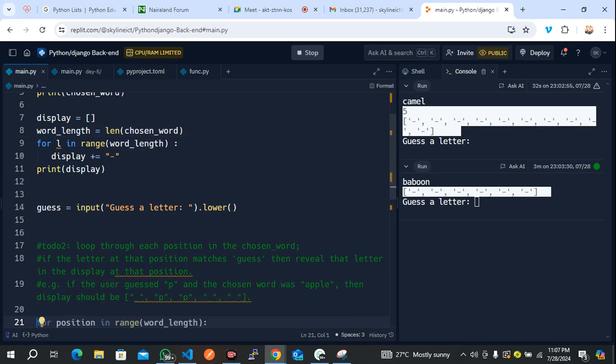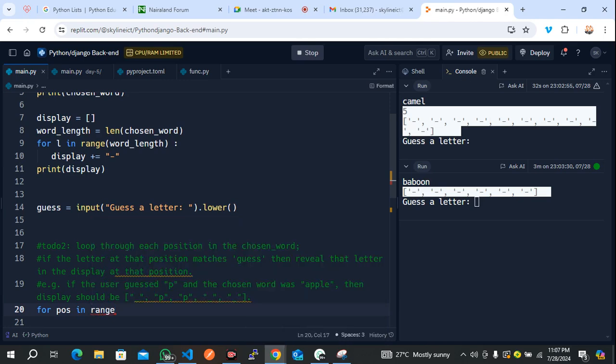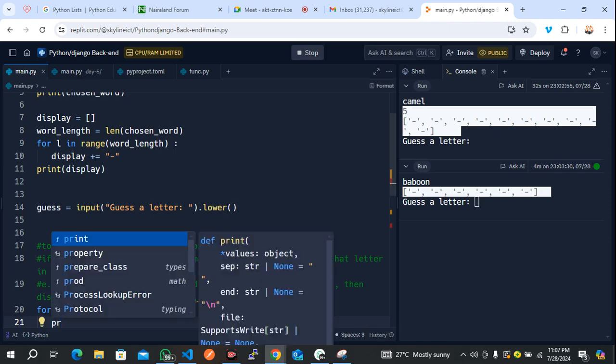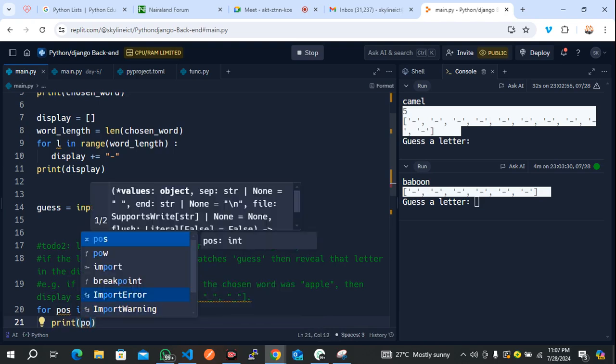So what I'm going to do here is use range. What range does for us is, let's say, for pos in range. So for pos in range, let's say this range is 5. Let's see what we are going to have here. So let's print pos first.